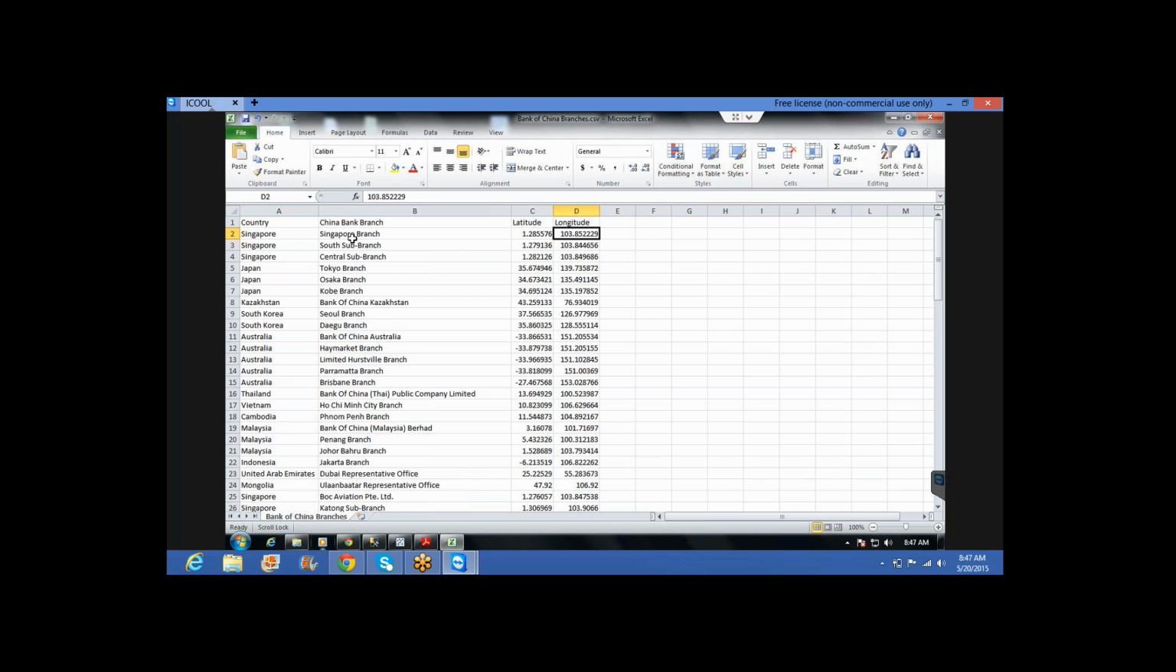Okay. Singapore branch. Just try to work with the Singapore branch, find it in Google and find the latitude and longitude. It will give you latitude and longitude values for the Singapore branch. For each branch, they are collecting the latitude and longitude. It will give you latitude and longitude here for each branch. That's what you have to do.